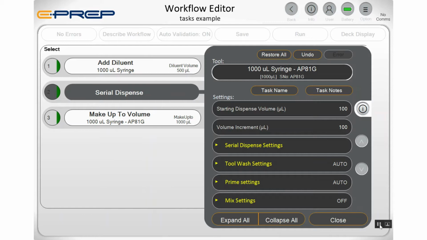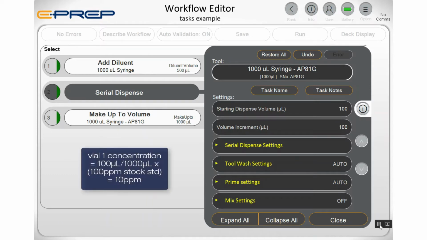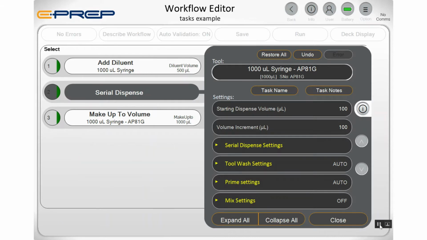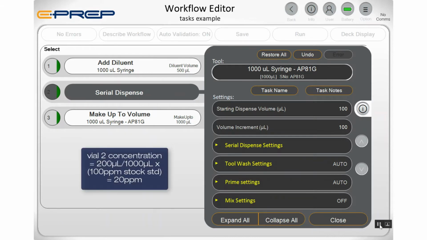In this example, let's say that the final volume is 1 ml. So the first vial would receive 100 microliters from a 100 ppm stock standard solution, resulting in a final concentration of 10 parts per million. For the second vial, a 100 microliter increment of the starting volume would result in 200 microliters of the stock standard dispensed, giving a final standard concentration of 20 ppm.